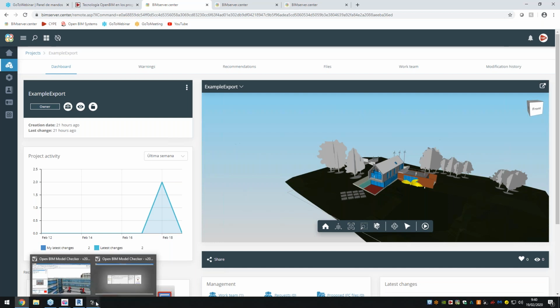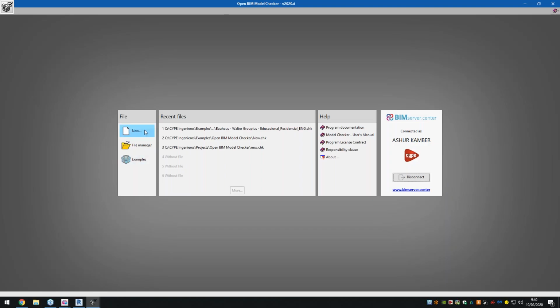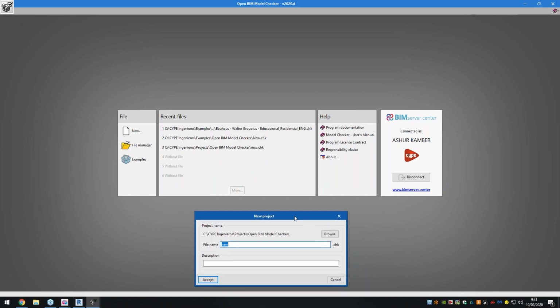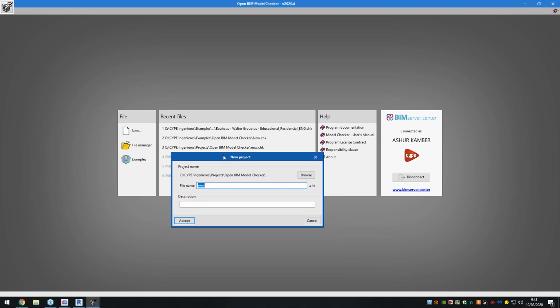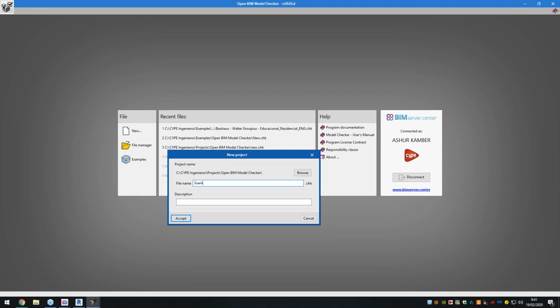Let's move on to Open BIM Model Checker. I'm going to create a new project here. Our Open BIM Model Checker is to check the different models and function as a one-stop shop for creating and resolving issues in regards to particular models and clashes within the project. Let's create a new project here. Again, same functionality, the ease of use is translated through all our programs. Let's create an example.